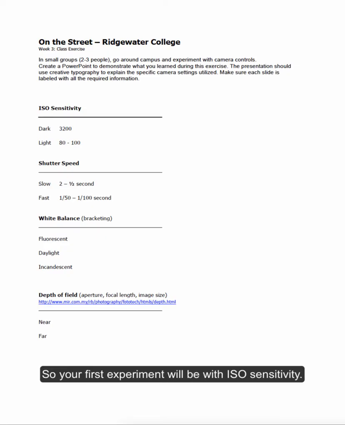So your first experiment will be with ISO sensitivity. You want to take one photo that has a dark ISO. If your camera can get to 3200, that would be wonderful. Most cameras are not able to go that far, so you will want to see what your camera can do. And then you're going to do a lighter ISO where it's less sensitive, something that's a lower number.